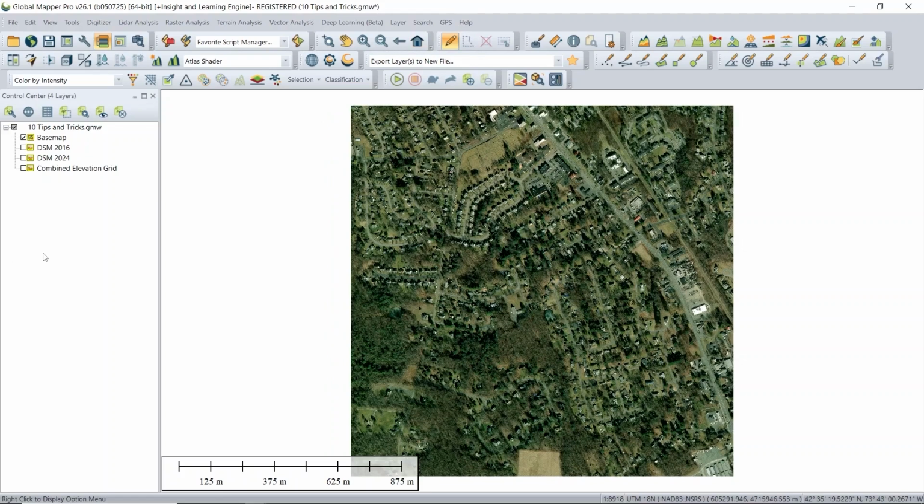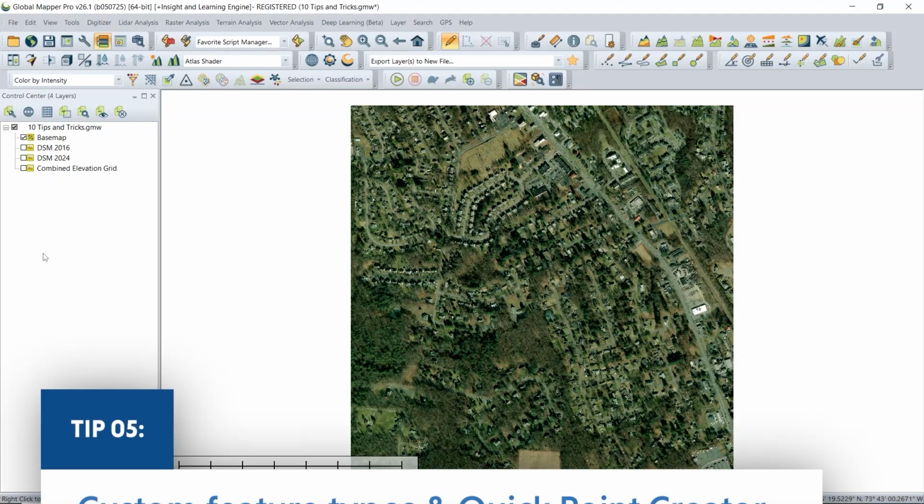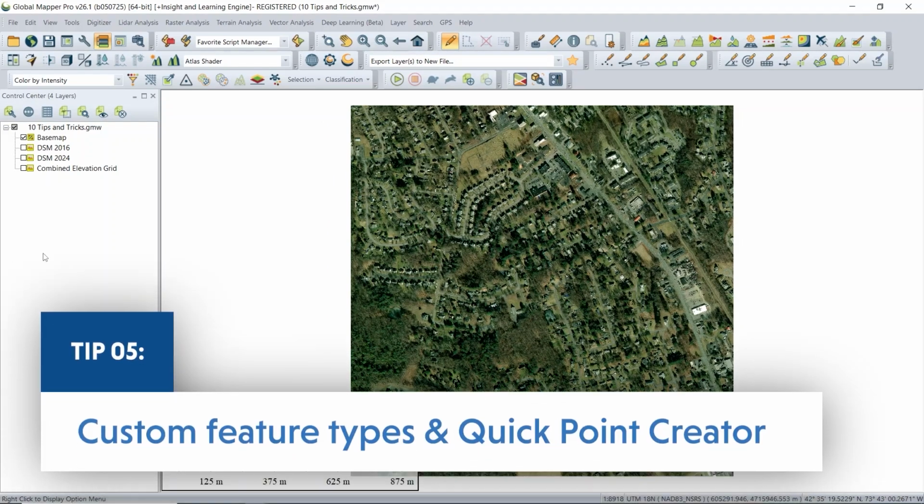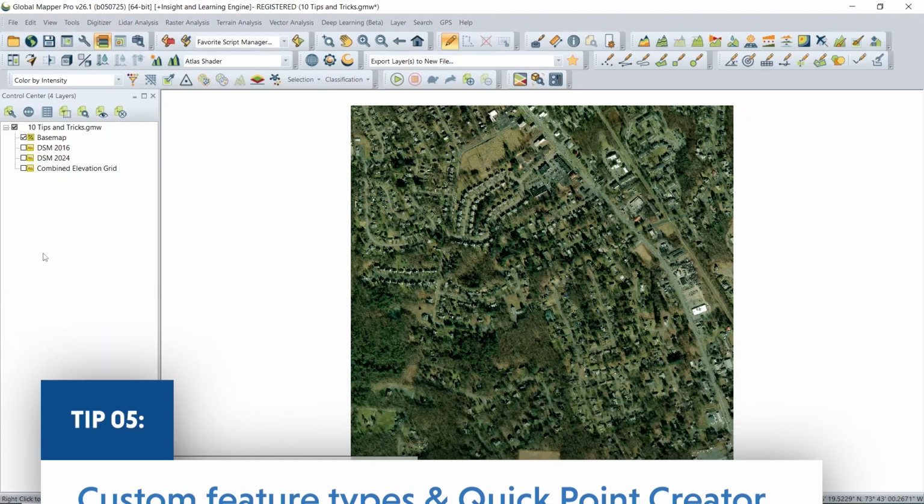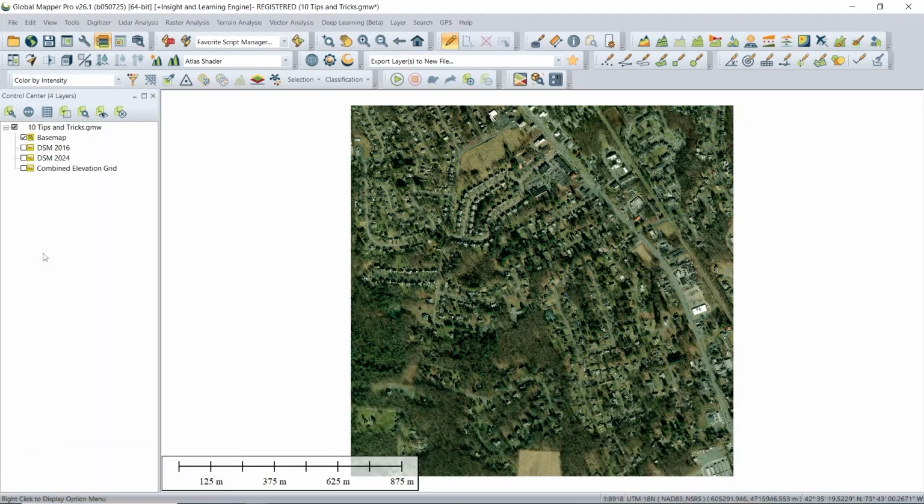So for our fifth tip and trick, we are going to talk about the ability to first create a custom feature type or multiple types, and then use the quick point creator to more effectively and efficiently digitize particular point features and have them be already assigned to a specific feature type. So the first thing we're going to do is create a couple feature types.